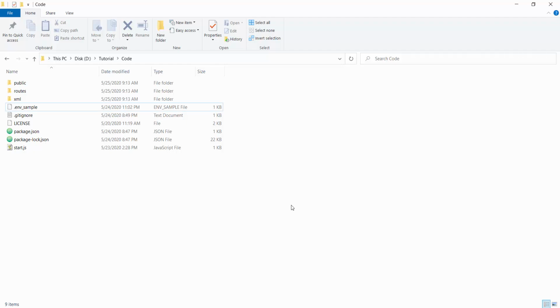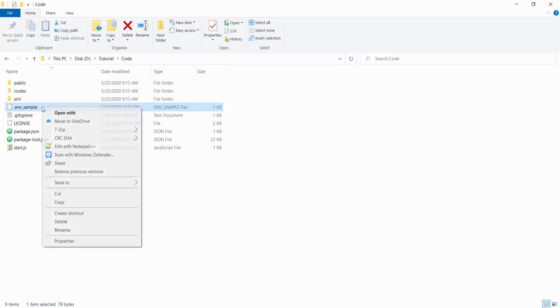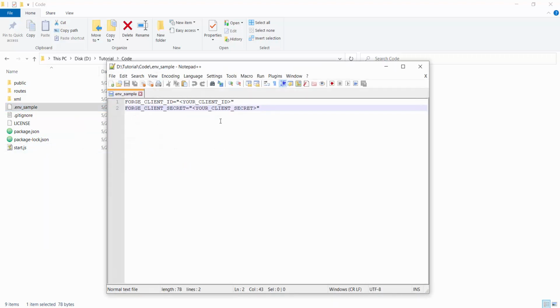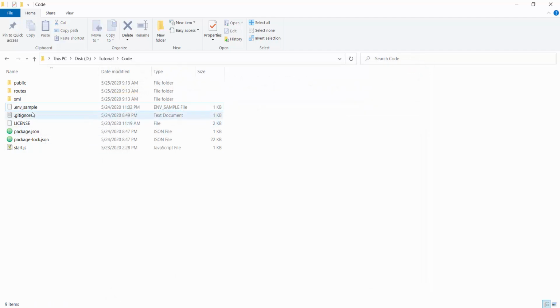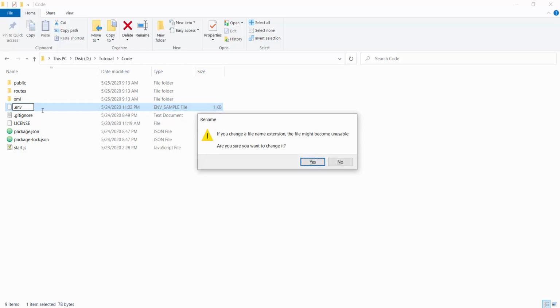Hello, in this video I will show you how to run and use the application that you can find in the description below. After you clone or download the files from the GitHub repository, the first thing to do is go to the .env_sample file and edit it with any text editor you have. Here you should change this with your application client ID and this with your application client secret. After this, save the file and close it, and rename the file to .env without the underscore.